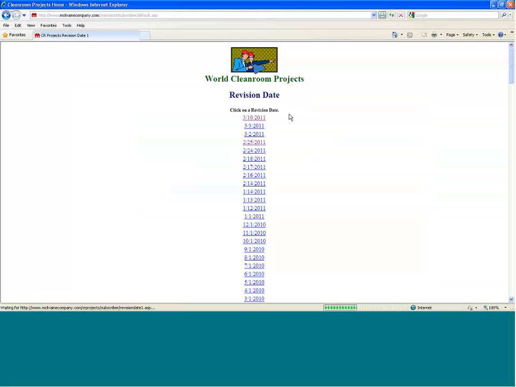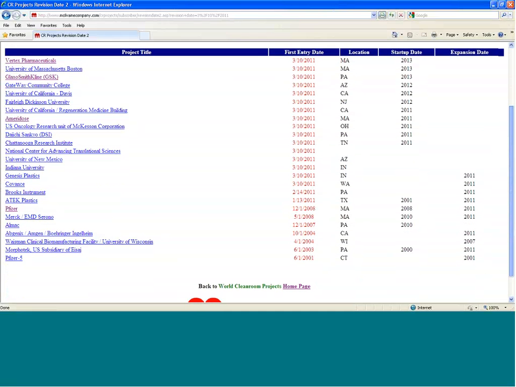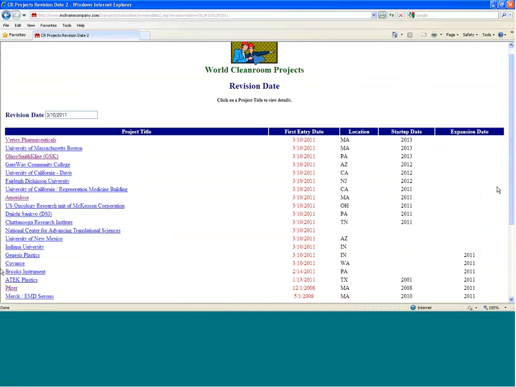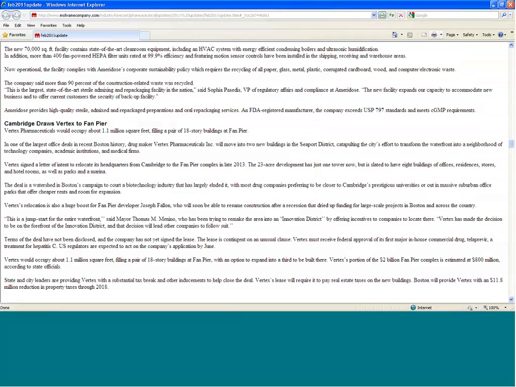Let's start with the revision dates. Each month you get revised dates of various projects. So in this particular month, we have a number of different projects that have been revised, and you can actually click on any one of the projects here. Let's see, Amados opens a sterile facility, 70,000 square feet, and so forth. And you can expand this, of course. Here we'll look at it, and you're looking now at the details on the particular project.